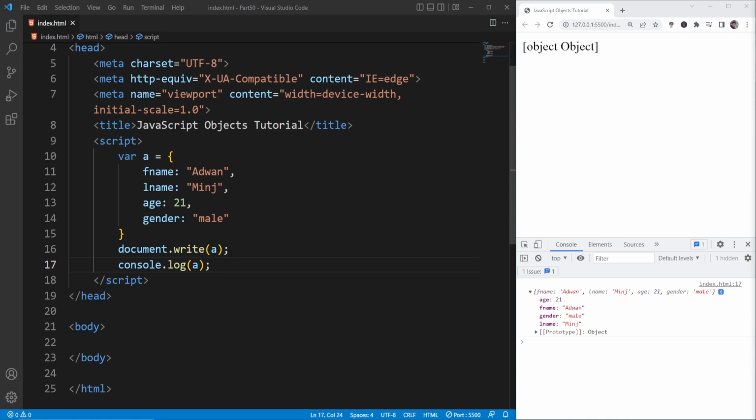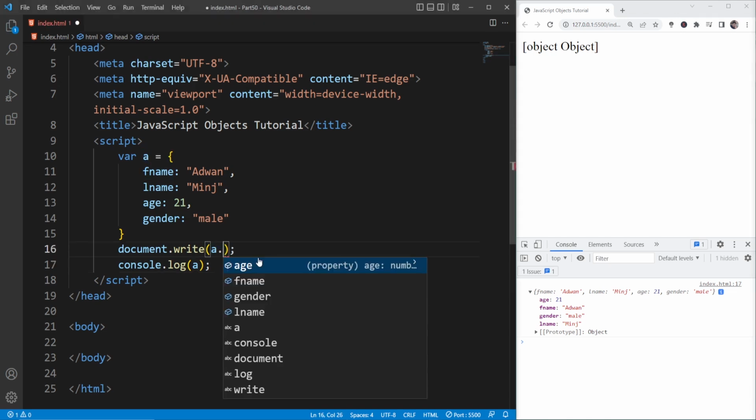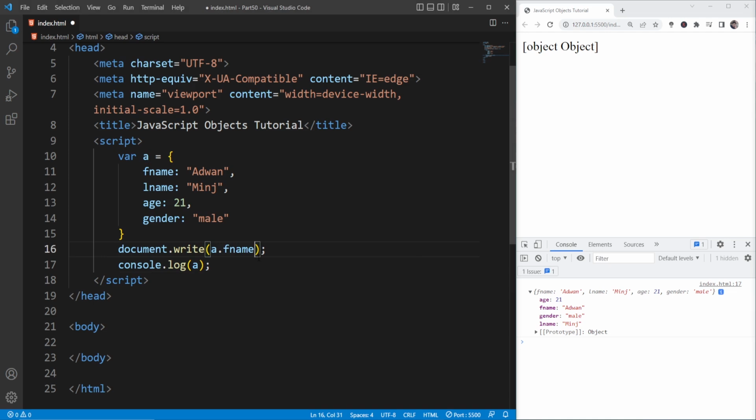And if we try to print the whole object using the document.write function, in that case it's always going to print object. But if you want to access one of the values, yes, you can. I want to access the fname property. For that, we need to type our object name a.fname. If I save this file, now you can see the name, Adwin. So we can access any value using its property name.